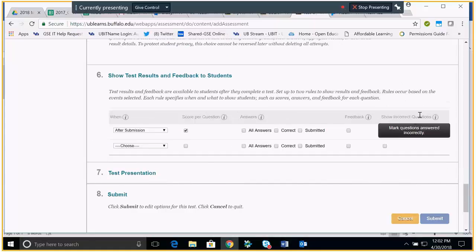Okay, so test results and feedback. This is how you decide how you want their scores to be displayed. You have a number of choices. Do you want them to know what their score is right after they submit the test? You could say right after they submit, I want them to see their score. If you choose this option, right after they submit the test and it goes in, they will be able to see just their score. That's it. They'll see just 80 out of 100.